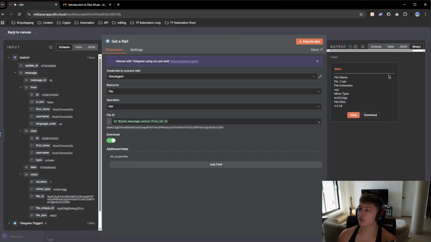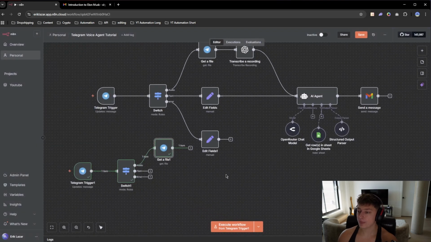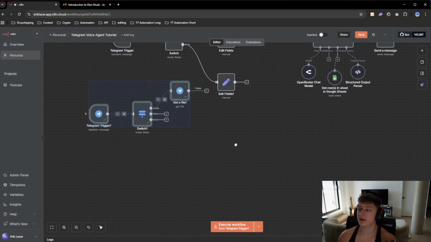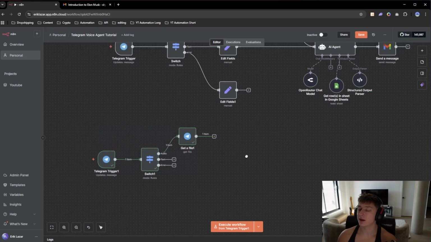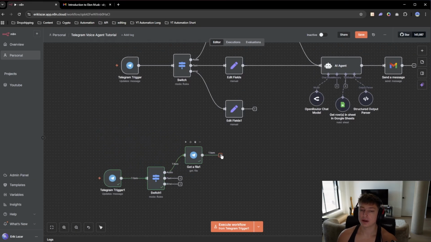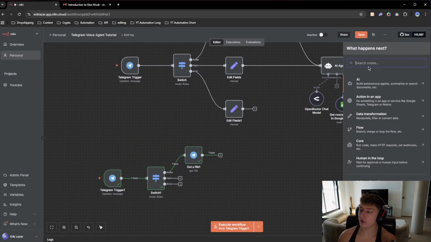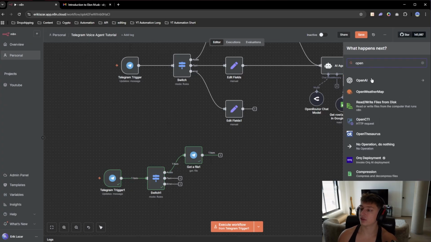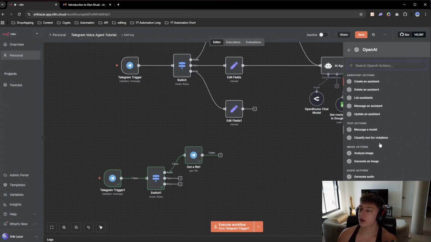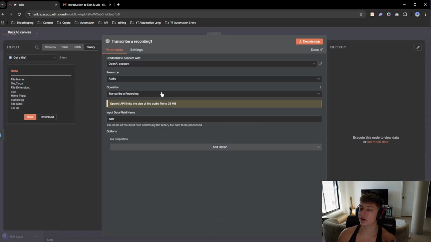Now, as you can see, we got some binary data right here, which is our audio file. What we're going to do after that is transcribe that binary file right there that has our audio in it. So we're just going to write OpenAI. You guys can do this with OpenAI. Just make sure you connect your credentials with the OpenAI documentation API. Let me just find it here. So, transcribe a recording. We're going to click on that.